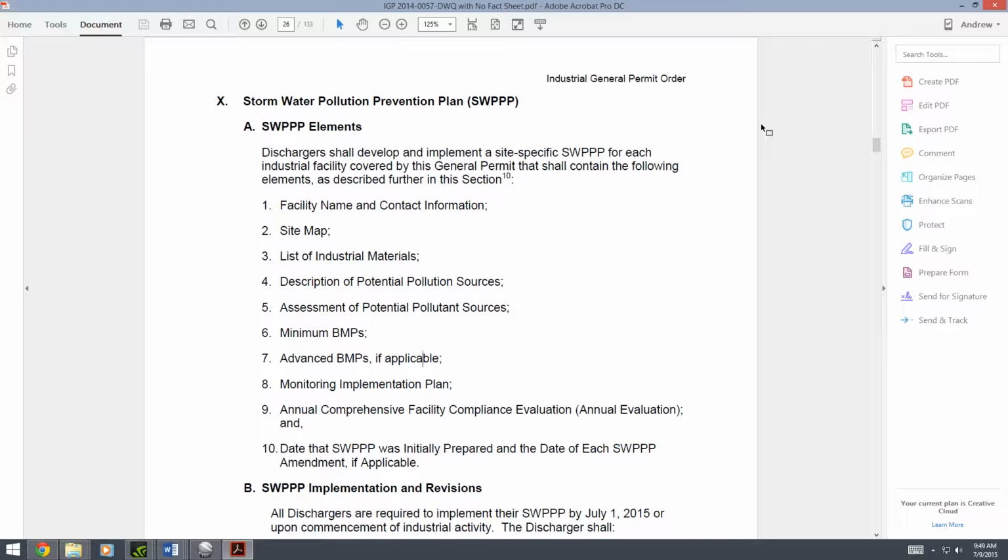So first let's look at the general permit to see really why this is required. You can see here in section 10 that it says the discharger shall develop and implement a site-specific SWP for each industrial facility covered by this general permit that shall contain the following elements. And under part 2 here is listed a site map.